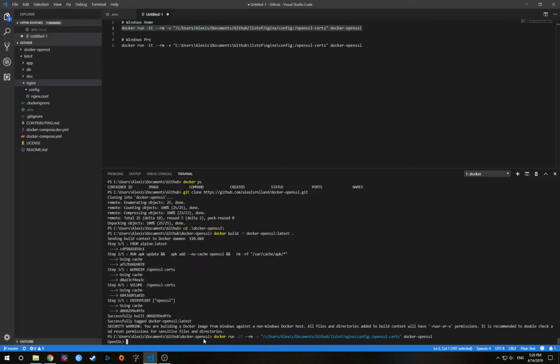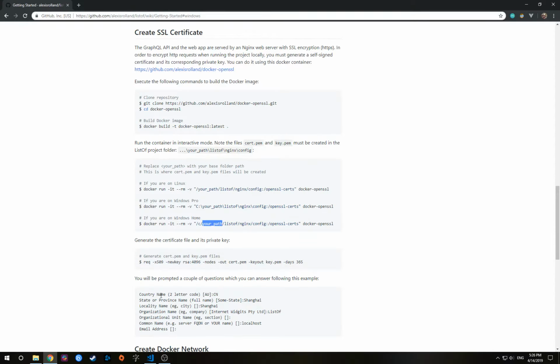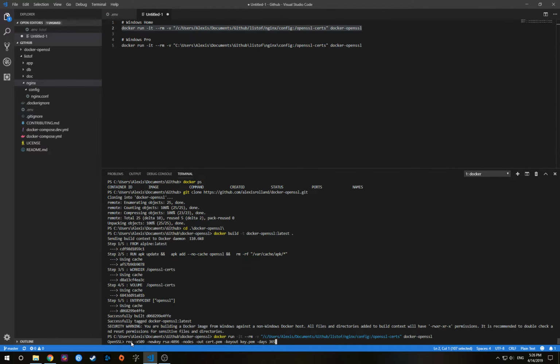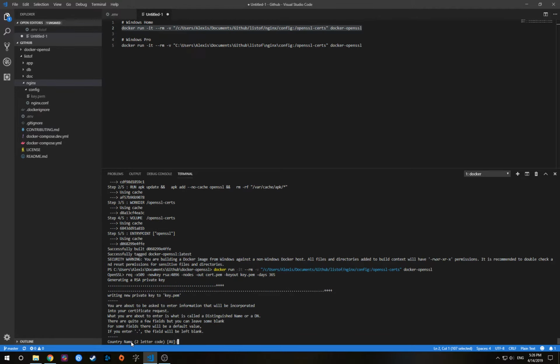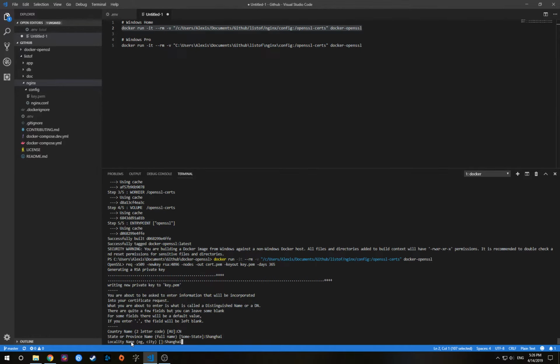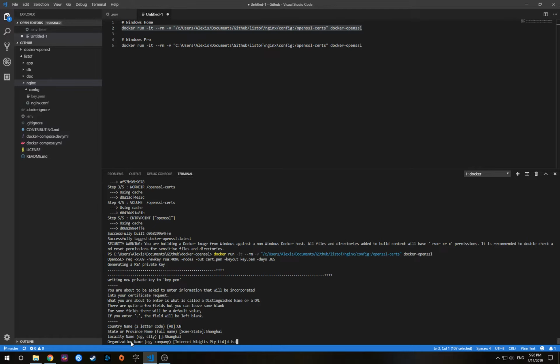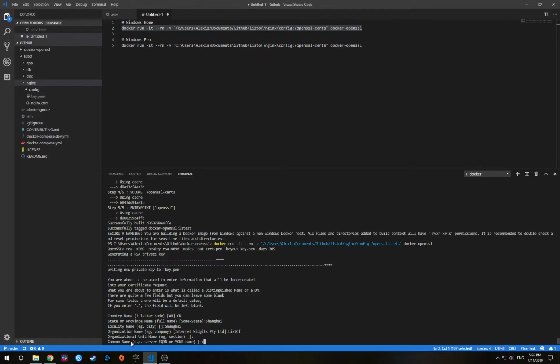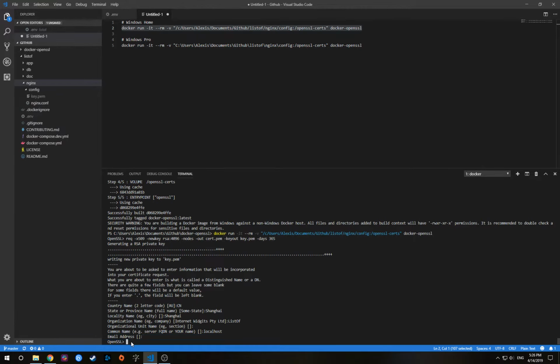Alright, so I'm now connected to my Docker container with the OpenSSL prompt. I have only one last command to run to generate the keys, which is this one here. It's asking me a couple of questions. Country name, China. I'm in Shanghai. Locality is Shanghai as well. Organization, I'll just say ListOf. Unit name, we don't care. Common name, this is localhost. Email address, I don't care because I'm just in a local dev environment here.